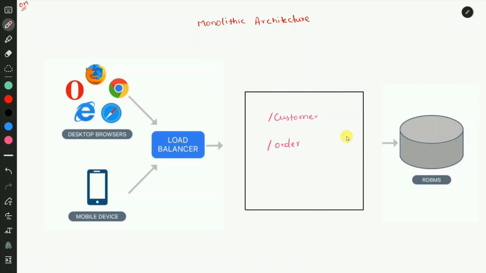So let's quickly start with the monolithic architecture. Here on the screen, you can see that we have different desktop applications with which we can access the services. You can use any one of these or you can use a device also. Here we have a load balancer. Suppose I have two services deployed. So this is the number one service, and this is a monolithic architecture.